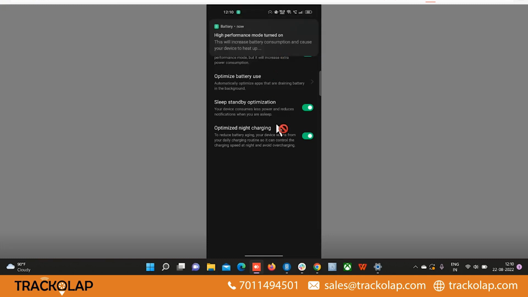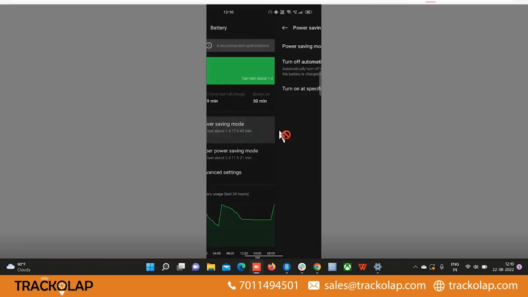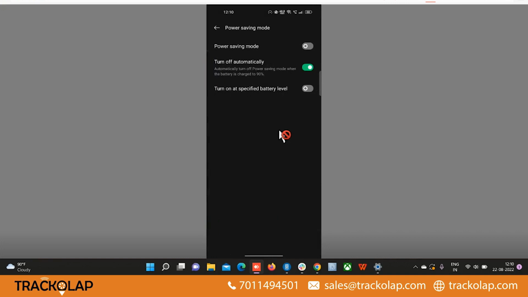Our next permission is the power saving mode. This is the power saving mode. The power saving mode should be off. This button should be off.